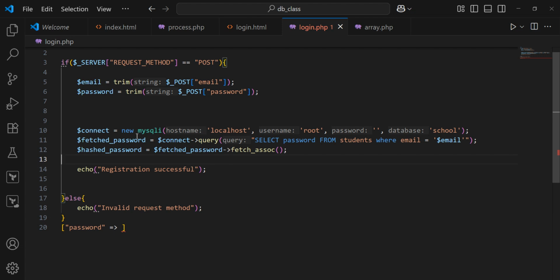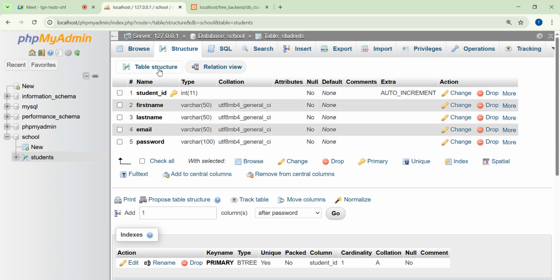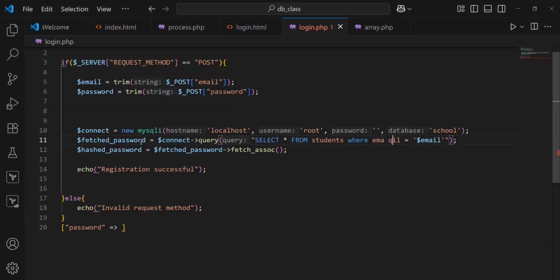us understand better. Now, when you run this command, select password. Don't let us use password. Let's just say select all from students where email equals email. Now, this is going to fetch these things for you. It's going to fetch the student ID, the first name, the last name, the email, and the password. It's going to fetch all of them for you. Whatever is fetched becomes this variable here. Do we understand that part?